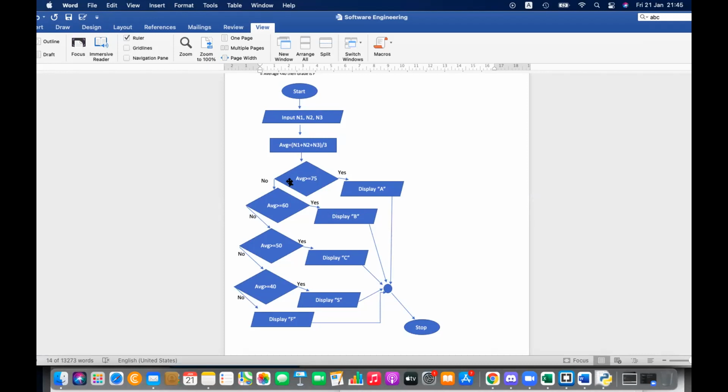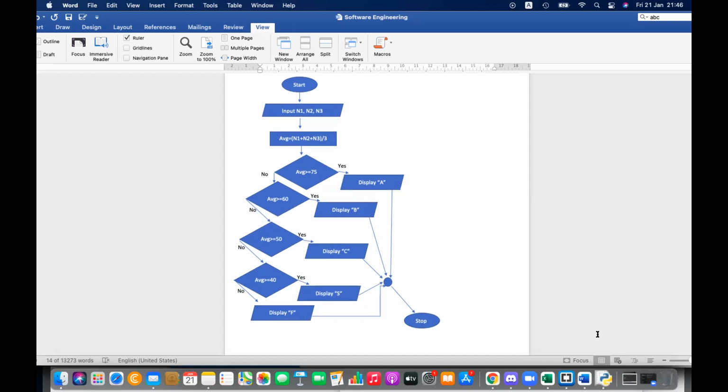Based on the average. If average is greater than or equal to 75, then A. Average is greater than or equal to 60, then B. Then average is greater than or equal to 50, then C. If not, average is greater than or equal to 40, then S. And if not, fail. Okay, this is how. So you have to draw the flow chart.